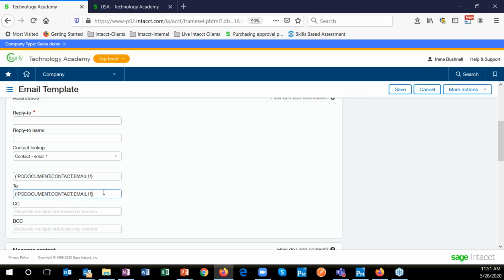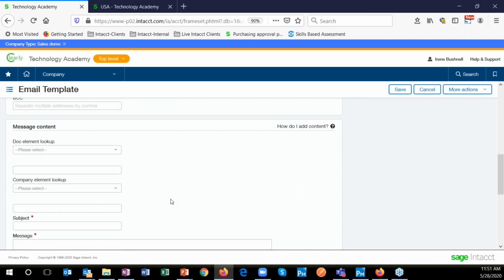So what you're doing basically is a little bit of coding, right? Because you're going to send purchase orders, you want it to go to the email for a particular contact, but it's going to be different based on the vendor. So that's the way this whole process works, which is really nice.